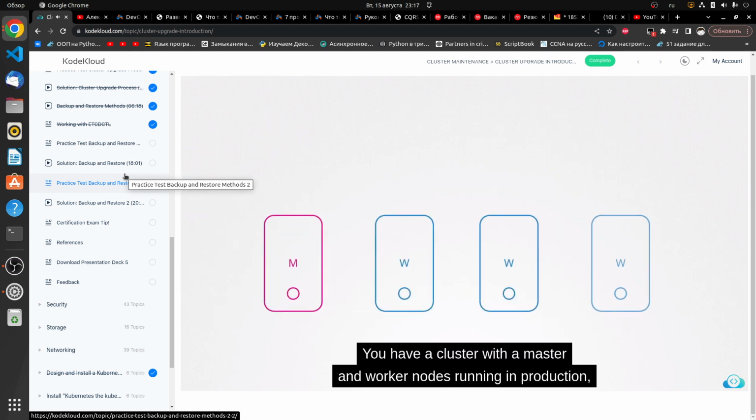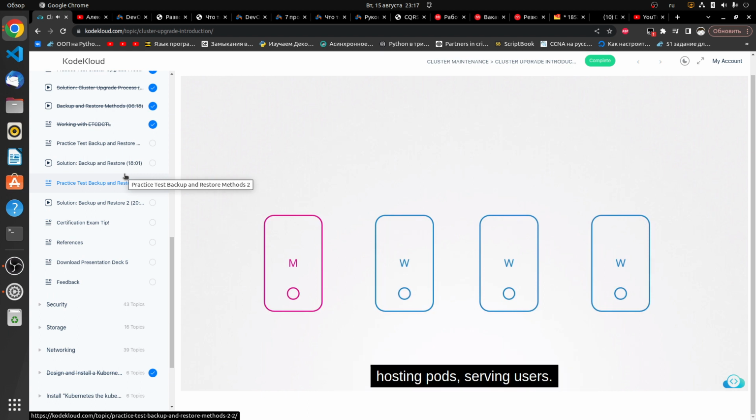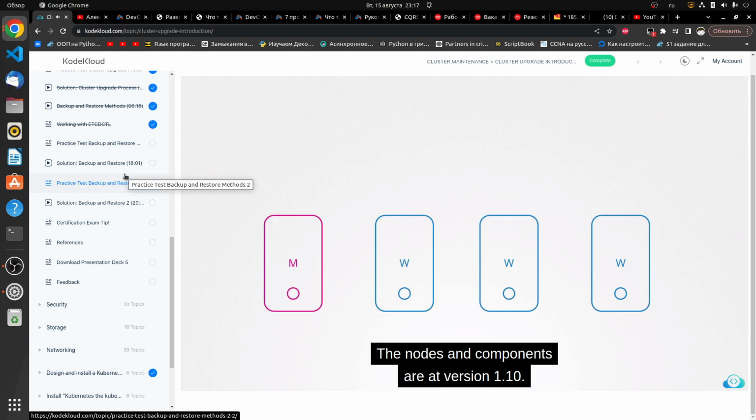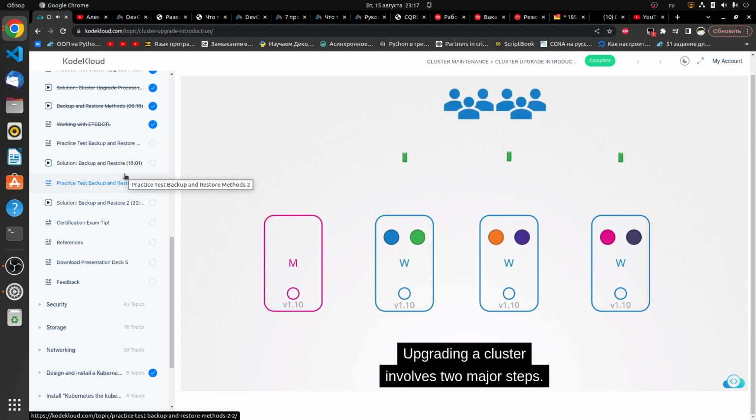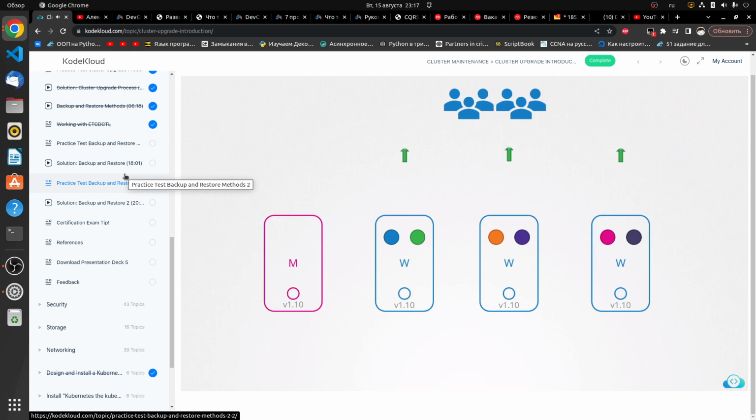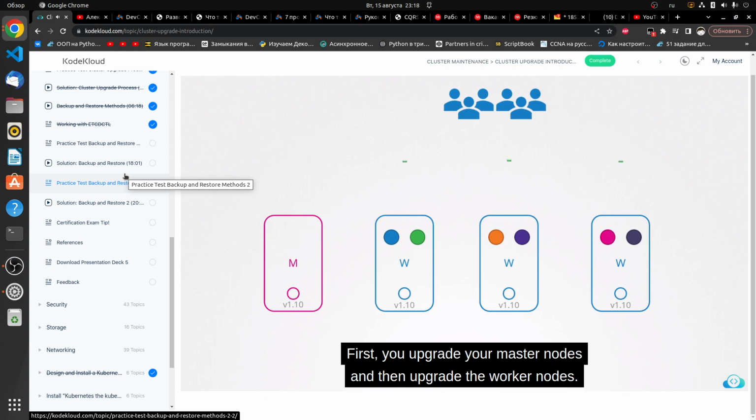So you have a cluster with master and worker nodes running in production, hosting pods, serving users. The nodes and components are at version 1.10. Upgrading a cluster involves two major steps. First, you upgrade your master nodes and then upgrade the worker nodes.